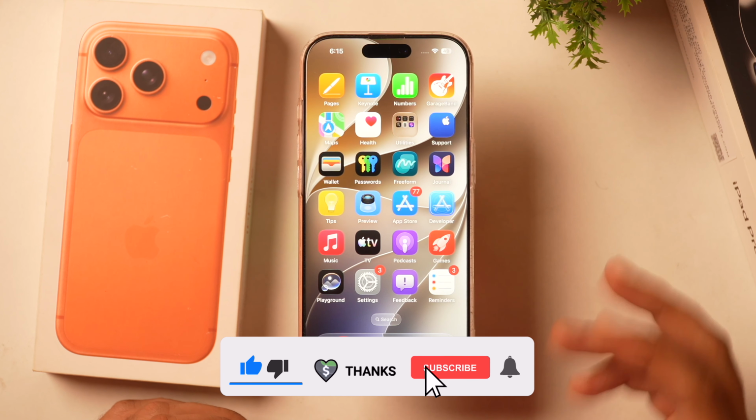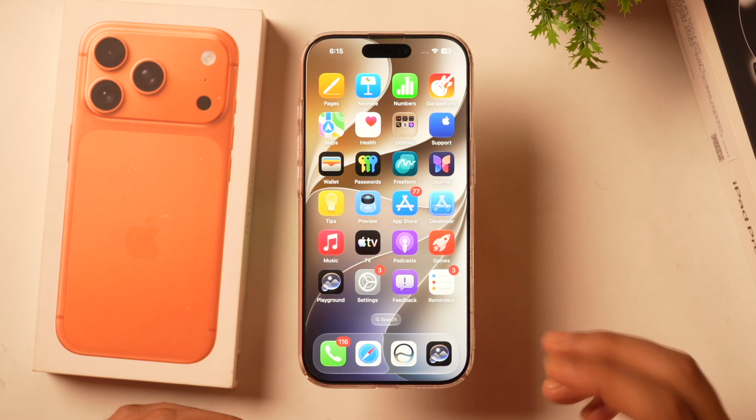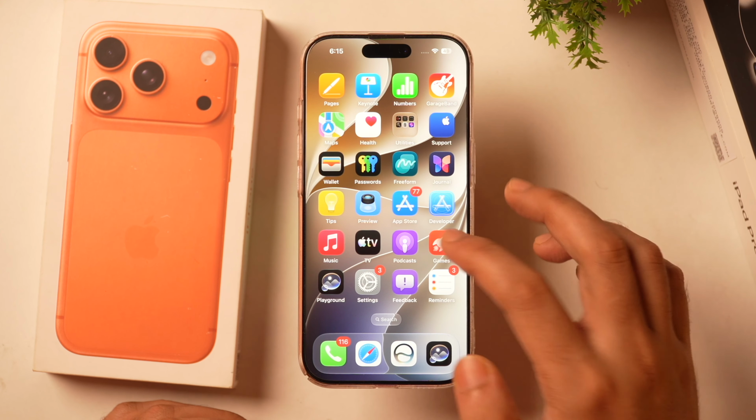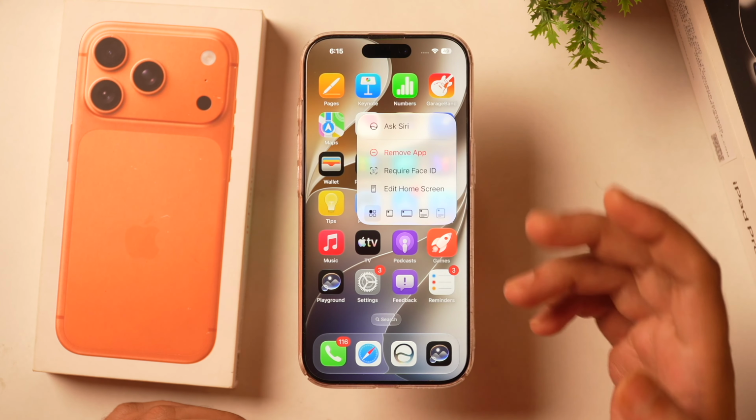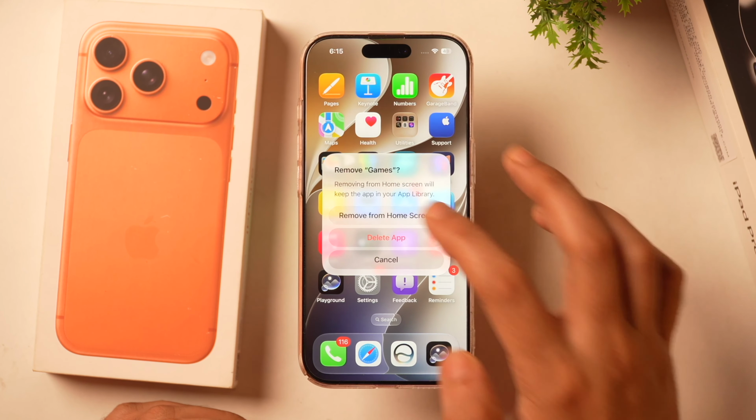But in case you find this method time consuming or complex, then I have also got another quick method for you. For that, first of all, let's remove any app from the home screen, and this time we are going to remove the Games app. So we will simply tap on this and then Remove from Home Screen. And as you can see, the app has been removed from the home screen.